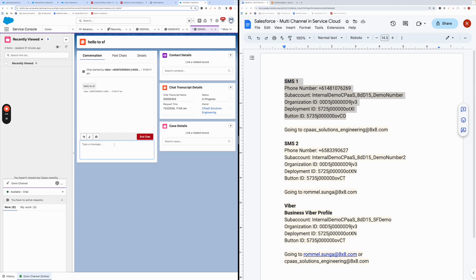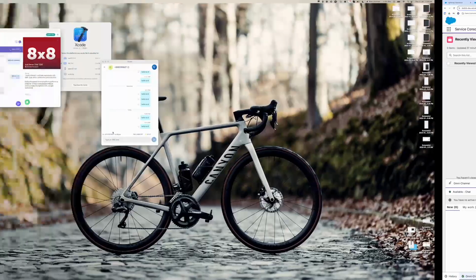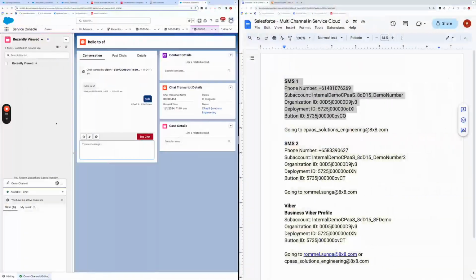So when we see a Viber message come in, we can respond, and then we can see that go back to Viber as well. So that's just a possibility for you. Besides having two different SMSs tied to two different agents, you can also have a Viber profile or WhatsApp profile tied to all agents, or you can do it similar to SMS where you would tie it to different agents for each WhatsApp or Viber profile.